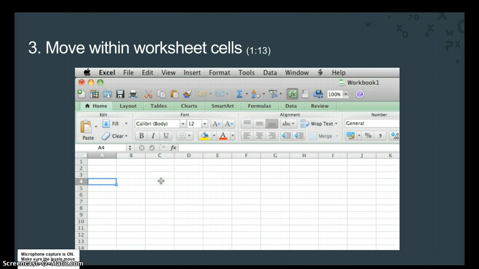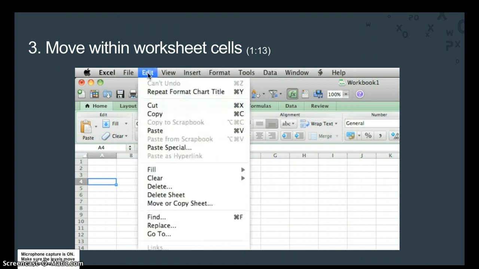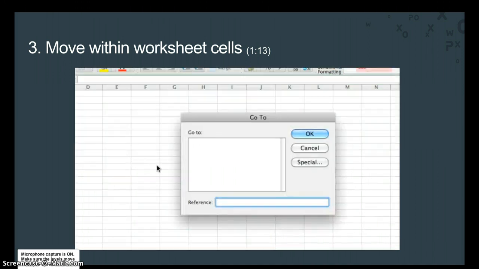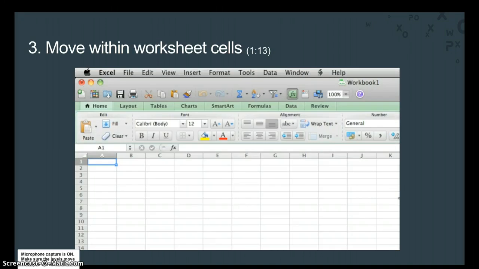Another way to jump to a specific cell is by using the menu. On the Edit menu, click Go To, then type A1, click OK, and cell A1 becomes the active cell. Moving between cells is a basic concept, but it's something you will do in every worksheet. In the next lesson, we'll begin entering data.